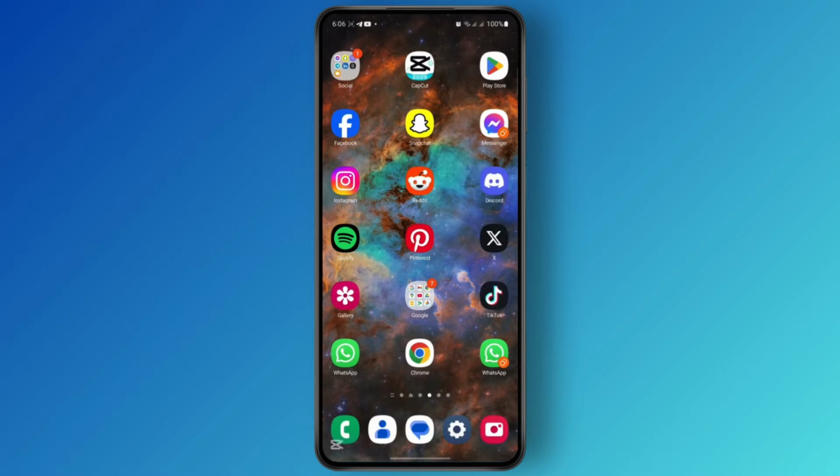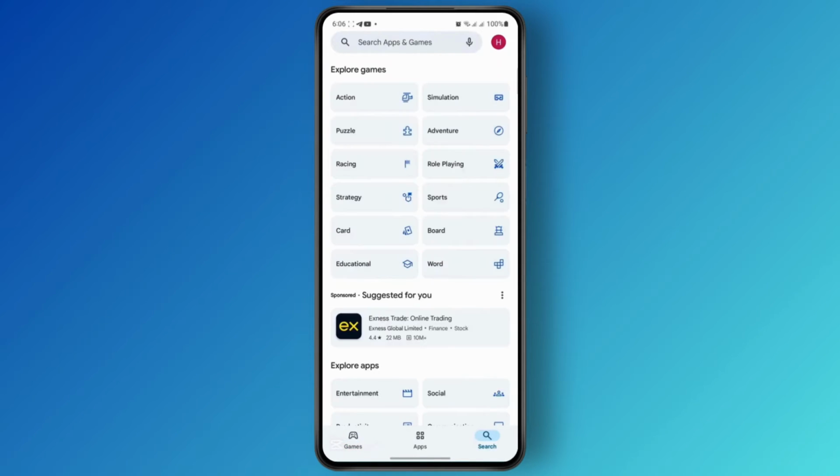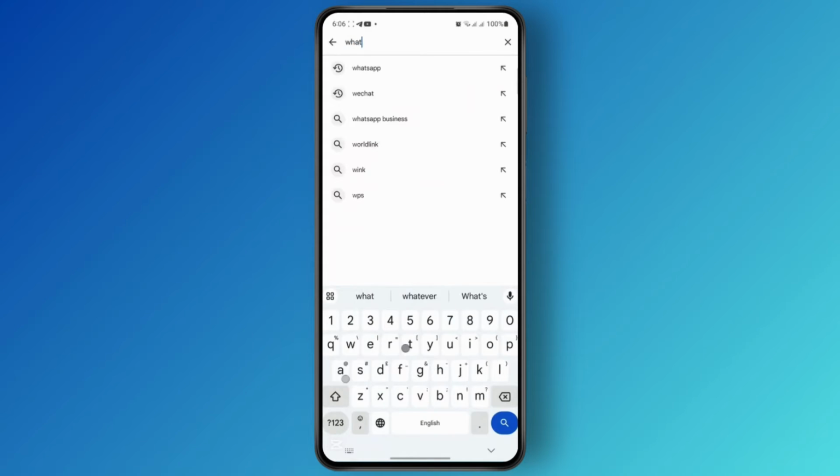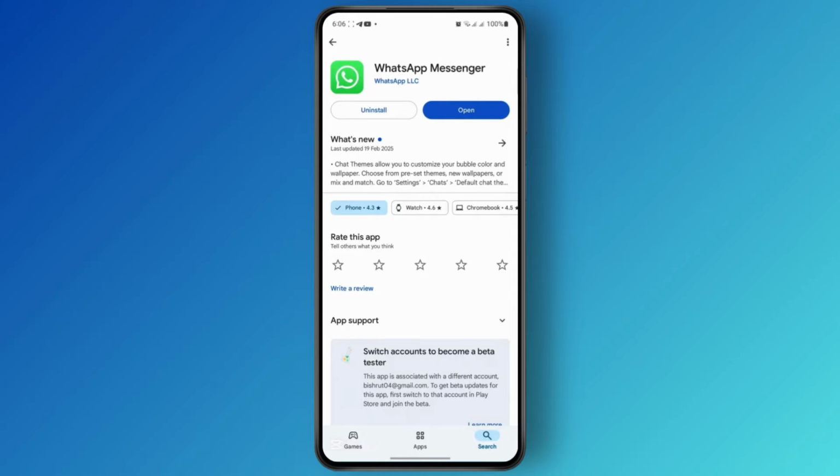Now let us jump right in. WhatsApp is a messaging app from Meta which you can download on both iOS and Android devices. For that, first open up your Google Play Store and then simply search for WhatsApp and hit enter. Now you'll find this WhatsApp Messenger right here.